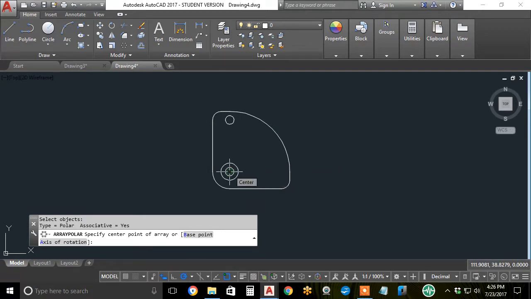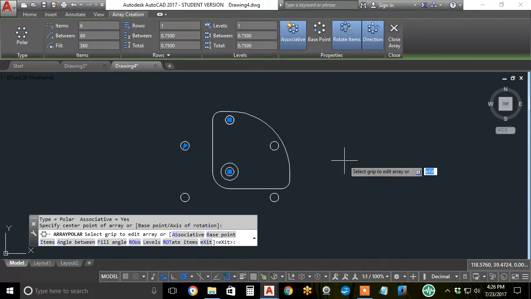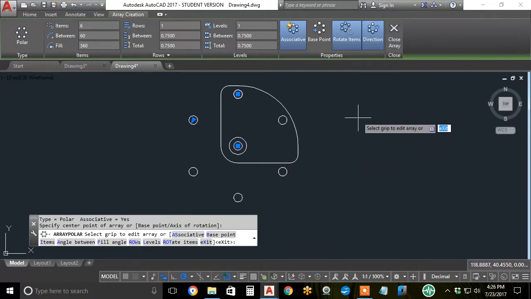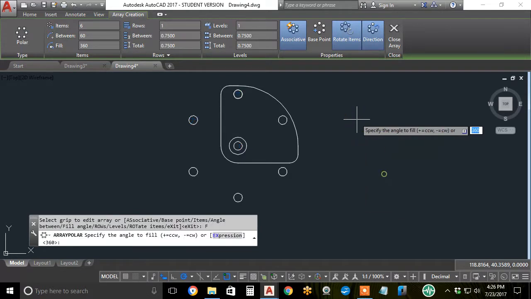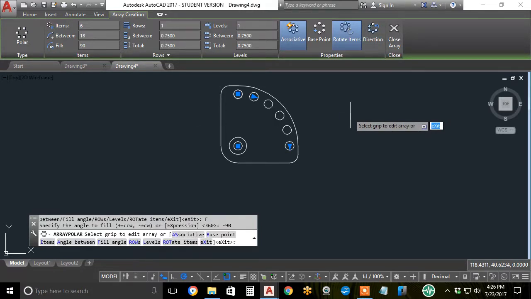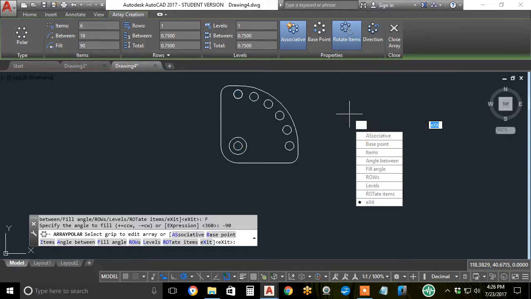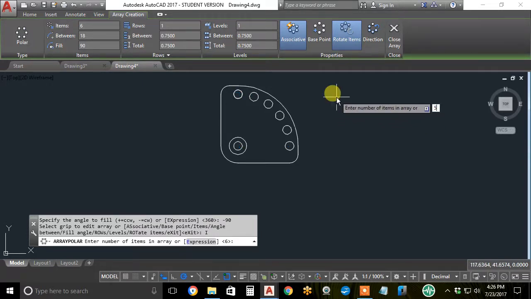As before, I'll take advantage of the center running object snap to snap to the center where I want the arc center to be. As before, I get a full 360-degree arc or a full circle in 6 objects. I'll hit the downward arrow and change the fill angle to negative 90 to go clockwise 90 degrees. Well, 6 is a little bit too much machining for the budget I got.